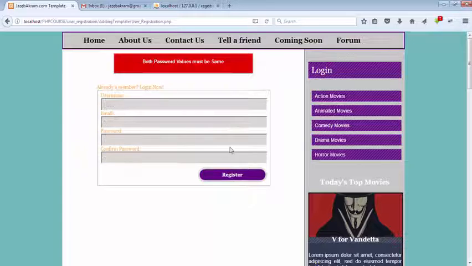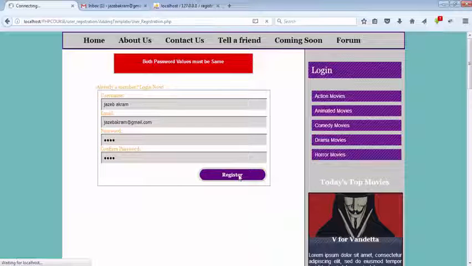1234567, register. I'm getting the error, both password values must be same. So our validation is working fine. I give it password of 1234 register.